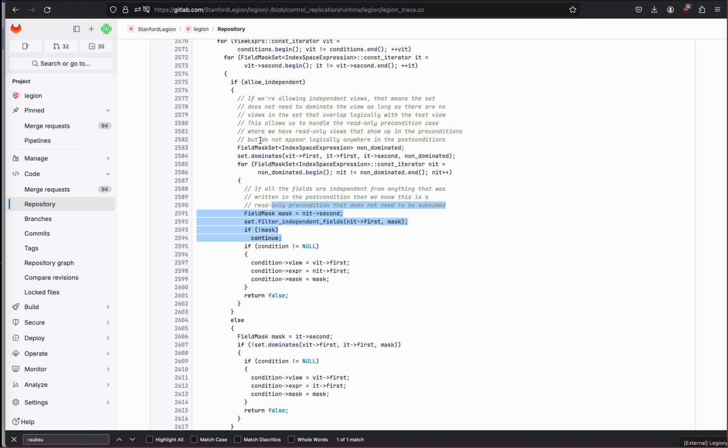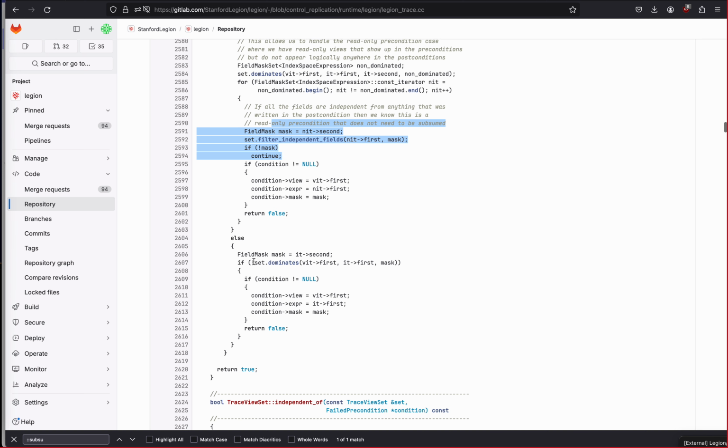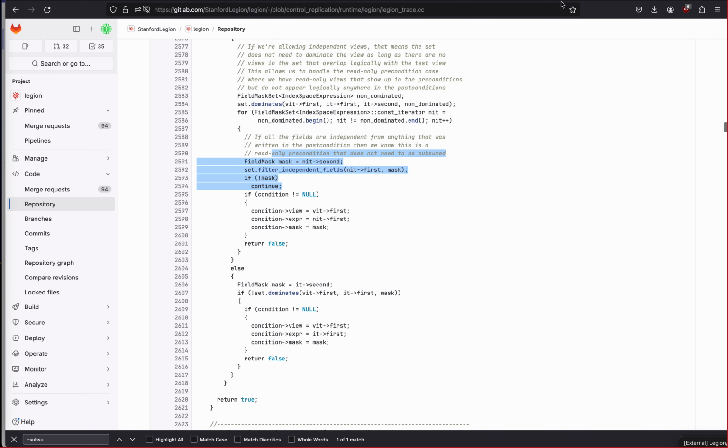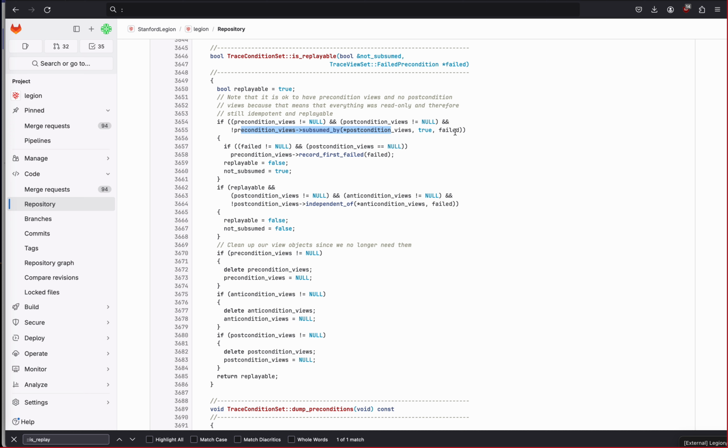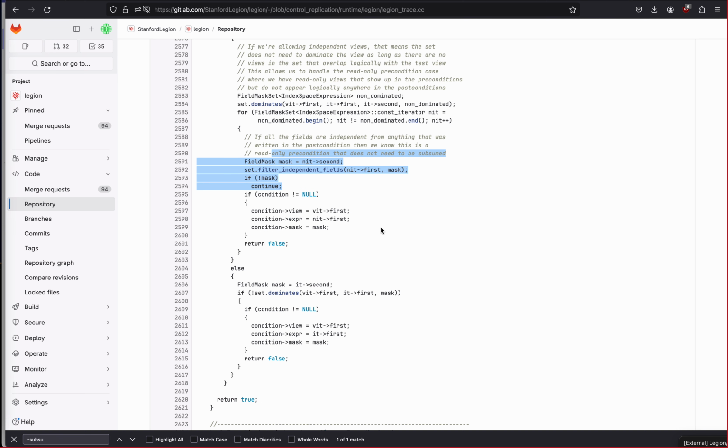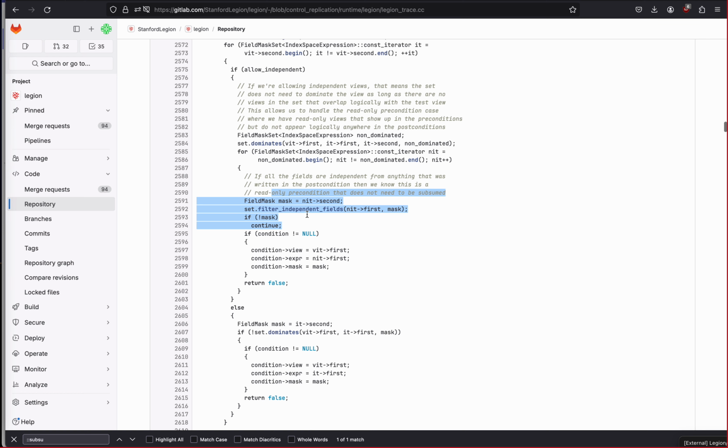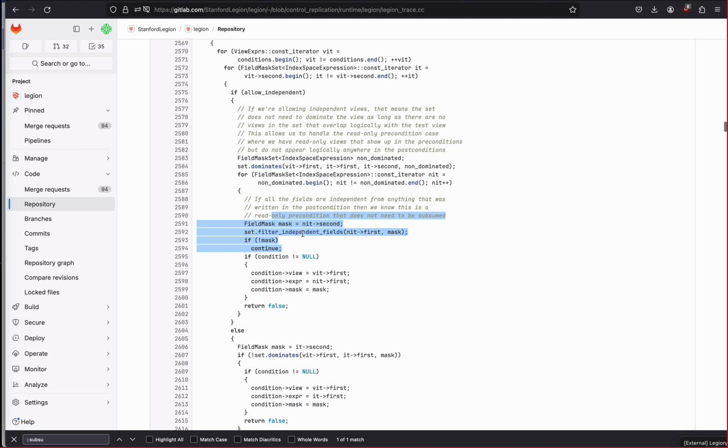Right, and of course, if you're not allowing independent, which happens in one other case but not in this particular case, if you notice, here we're actually passing true for allowing this independent test over here. That means that effectively you don't allow the read only case. But yes, we do allow this independent case for testing this particular subsumption case for replayable here. Okay.